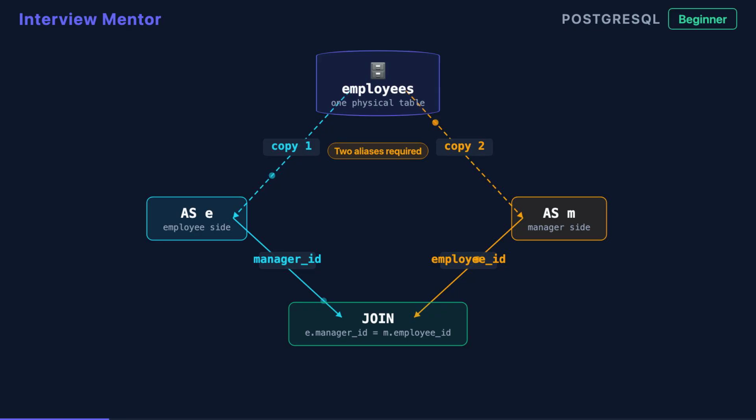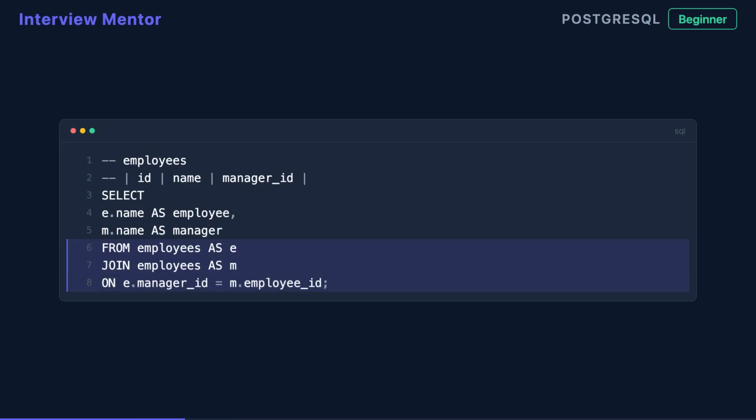But since SQL needs two distinct references, you must give each copy a different alias. Those aliases let you refer to the left and right sides independently in your query. The most powerful use case is querying hierarchical or tree-structured data.